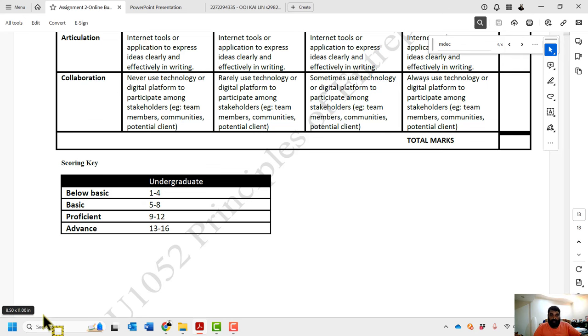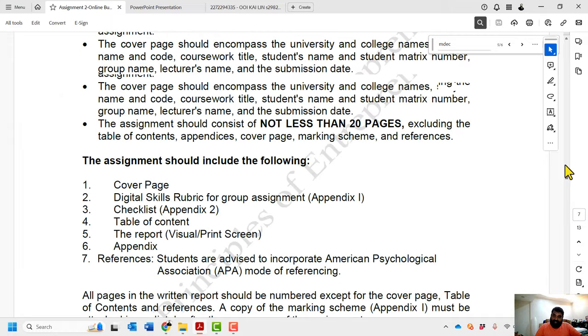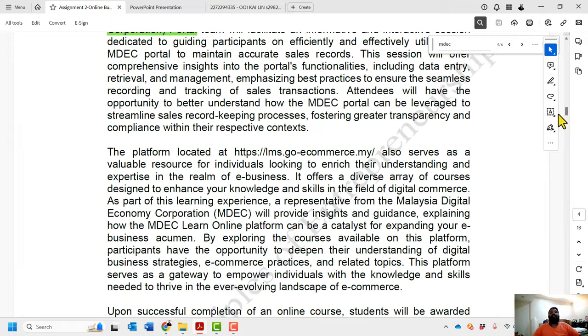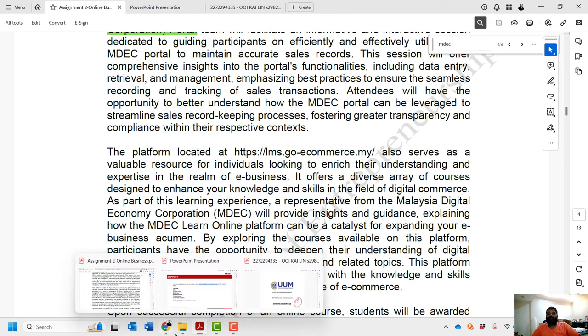The most important, again, I want to repeat, this assignment carries 30 marks. First of all, identify the product you want to sell online and identify the social media. Either you want to go to Facebook or TikTok, Instagram, or you want to use all. And make sure you have promoted your product through social media and you have a transaction. And that transaction you should record in the MDEC portal. Very important. Okay, let us see the sample assignment.